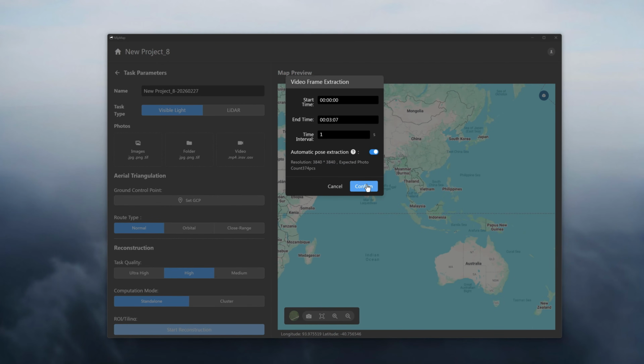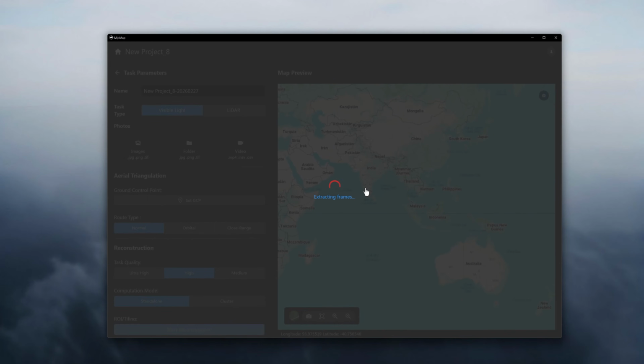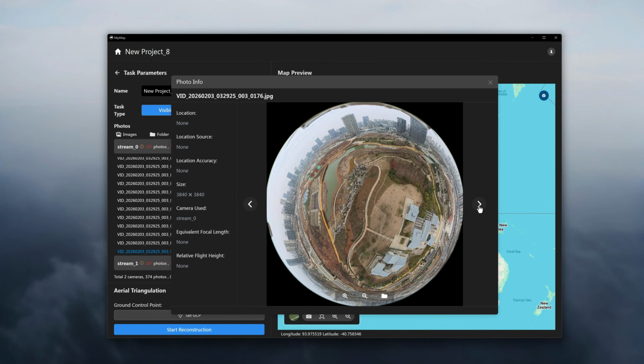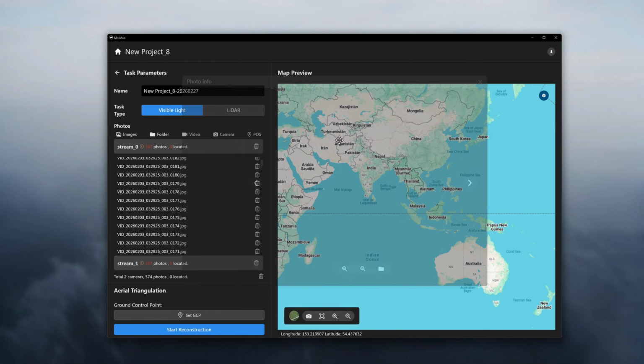For Gaussian splatting, you want an 80 to 90% overlap between adjacent frames. But remember, too many photos will significantly increase your reconstruction time. You can check the overlap rate after extraction and adjust the interval if needed.